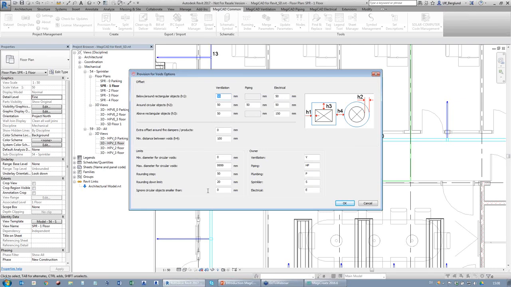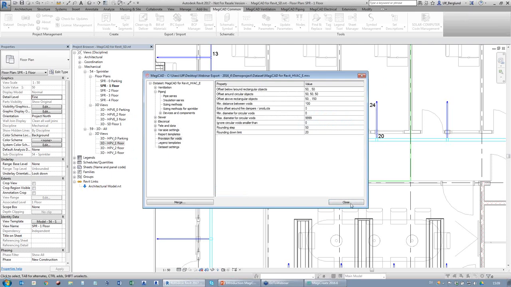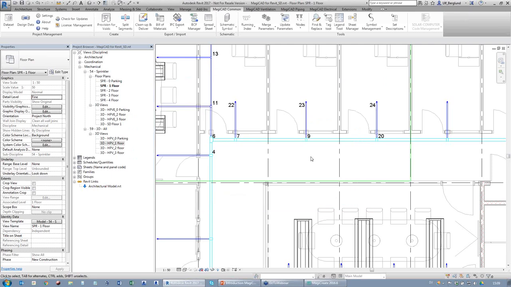We can also say that if the holes are pretty small, let's say that we can use a regular drill to make those holes, we can ignore them and say that it will not make any cutouts for those. And we also have some rounding steps and rounding up and down limits, so we don't get some odd sizes of the holes for this.